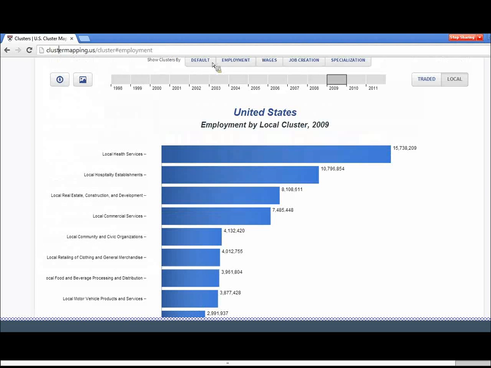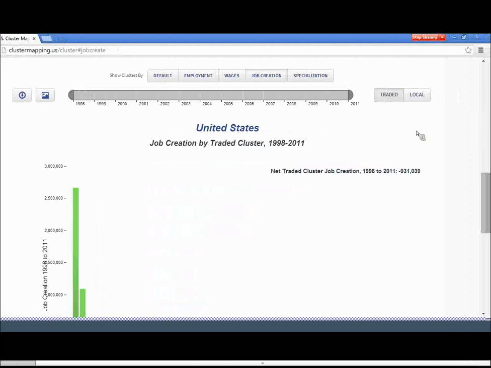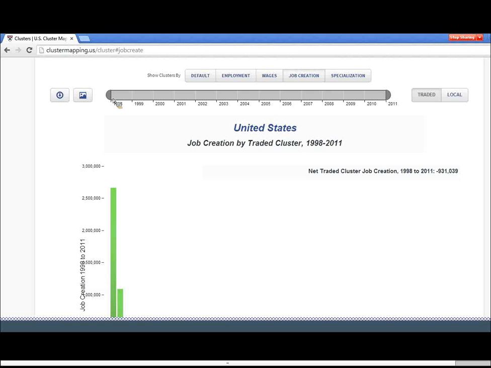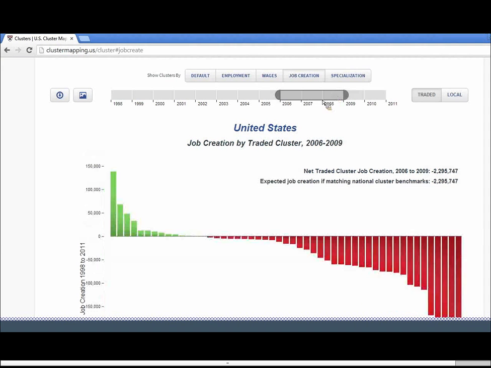Similarly, these viewing features are also available on the Wages tab and the Job Creation tab. The Job Creation chart, however, allows you to select a range of years to look at the absolute number of jobs gained or lost for a specific cluster. The chart is defaulted to 1998 to 2011, but you can change the start and end years by hovering over 1998 or 2011 and horizontally moving the arrow resized cursor that appears.